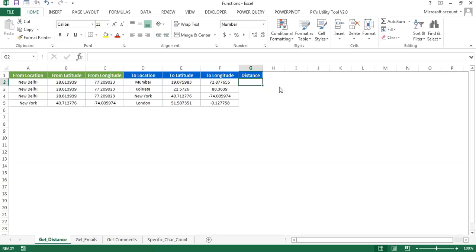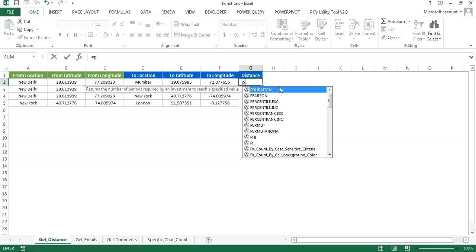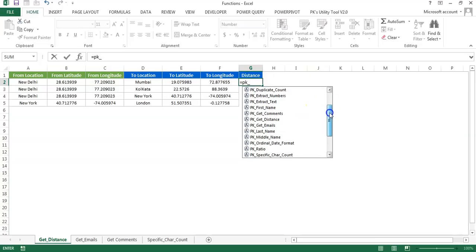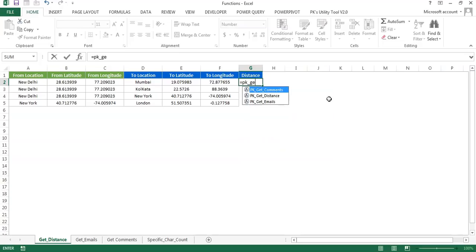distance. Okay, so let me use pk here, and as soon as you type pk or pk underscore, it will give you all the functions available in PK's utility tool. Most of the functions are available in the previous version. You can see our video on how to use these functions. I'll tell you about the 4 new functions only here. The first function is the get distance. You can type get here and you will see the get distance, this one.